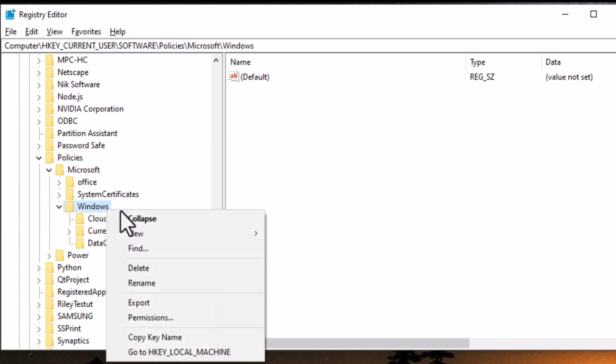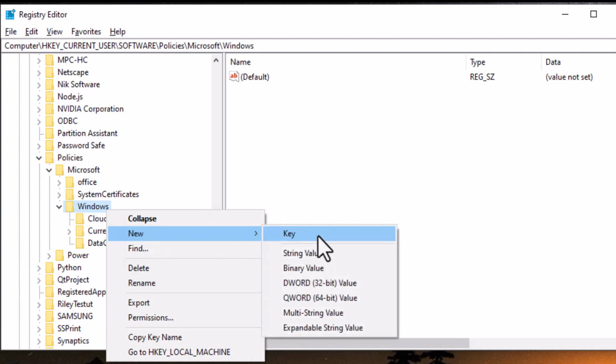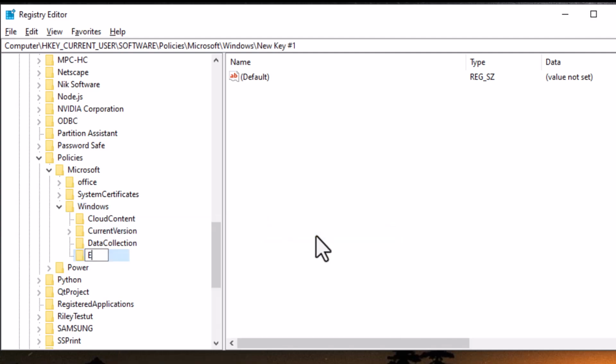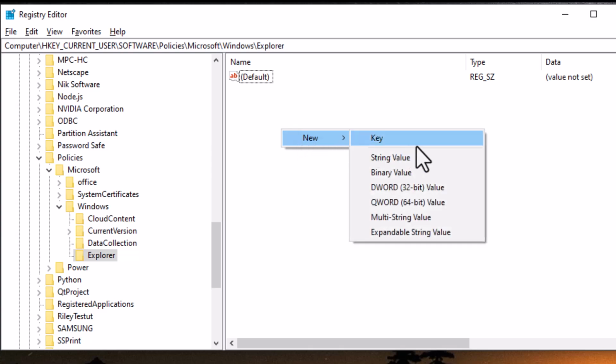Then right-click on the Windows folder. Select New, then click on Key. Name this new key Explorer and hit Enter. Then select the Explorer key and go to the right pane. Right-click and select New, then click on DWORD (32-bit) Value.